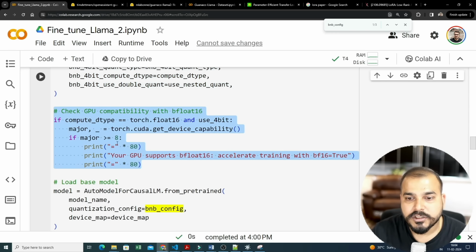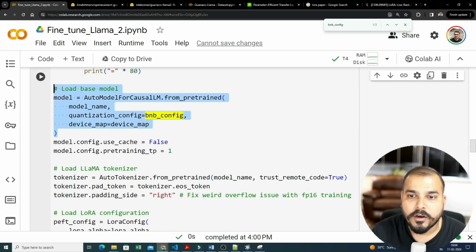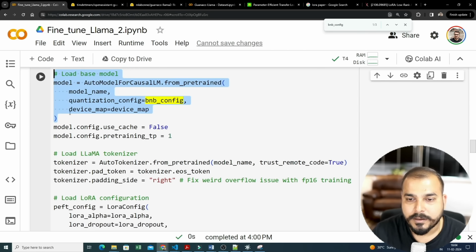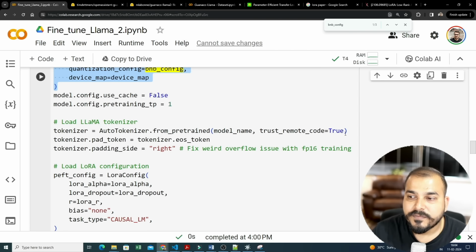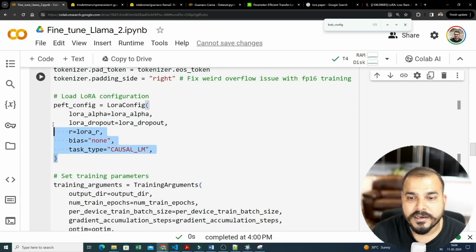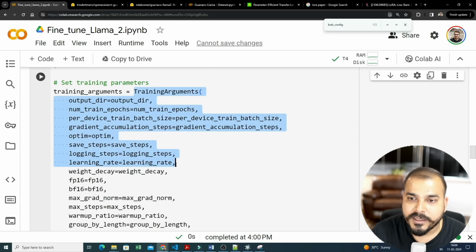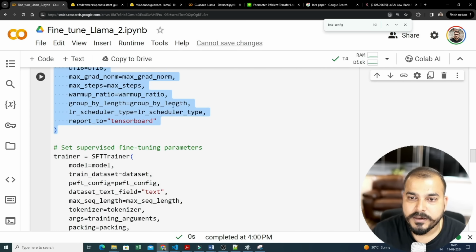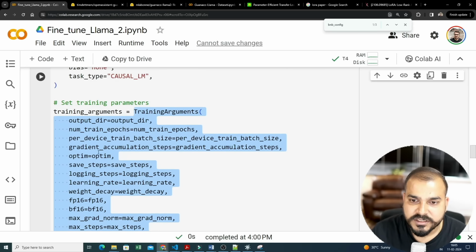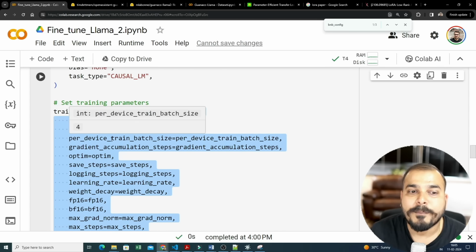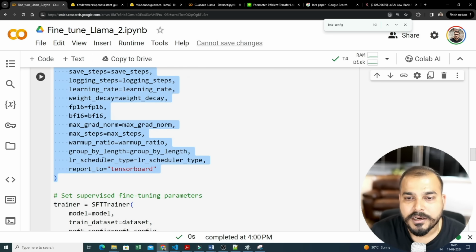Here we are checking whether the GPU is compatible or not. Here we are loading our LLM model, that is Llama 2. Here we are specifically loading our tokenizer, which is used in Llama 2. Along with this, we are putting padding techniques. Then my LoRA configuration, which will be in terms of PEFT config. And then all my training arguments will go inside this, right?